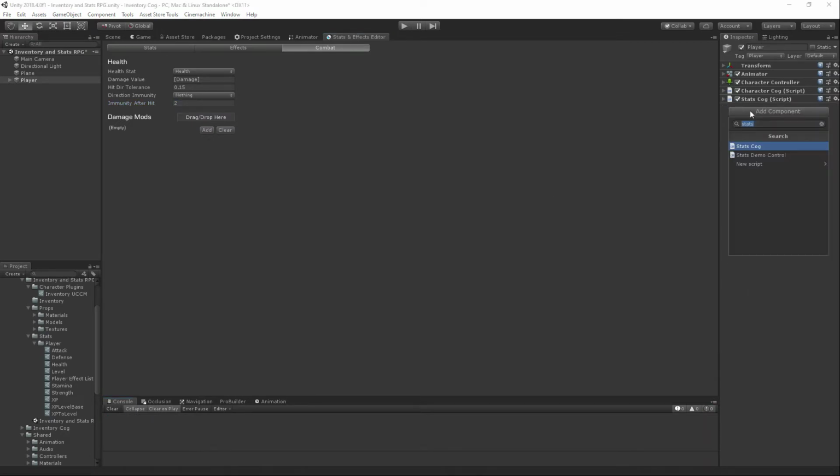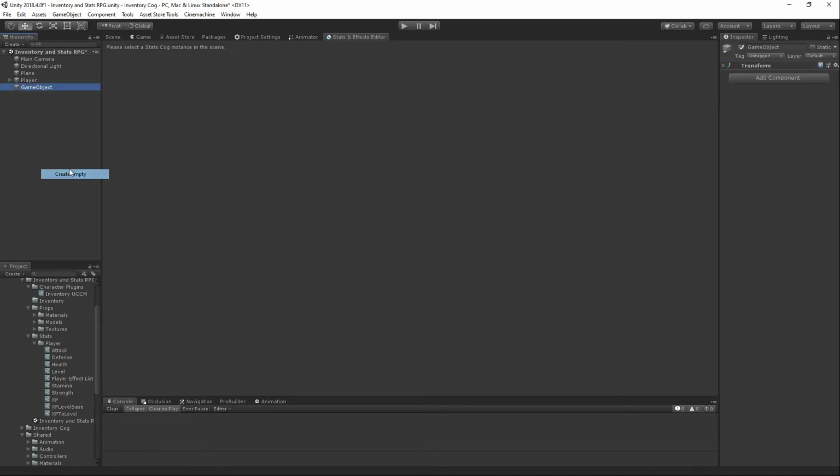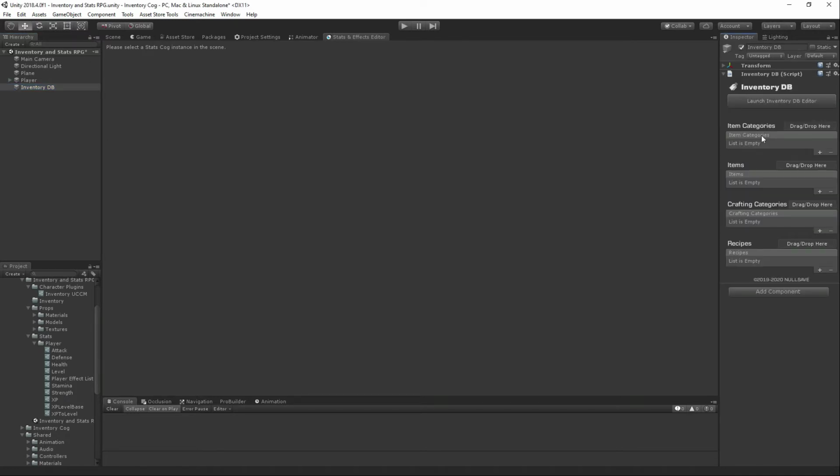Now we're going to add an inventory cog. And to control the inventory cog, we're also going to need an inventory DB. The DB is global so that it can be used by all characters, not even characters. It can also be used by containers and things like that. And this just lists every single item category, item, crafting category, and crafting recipe.